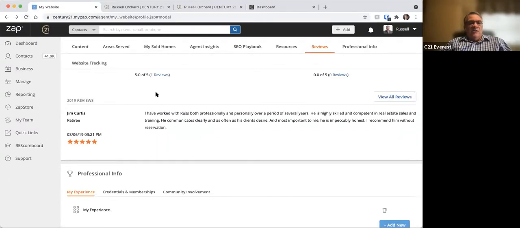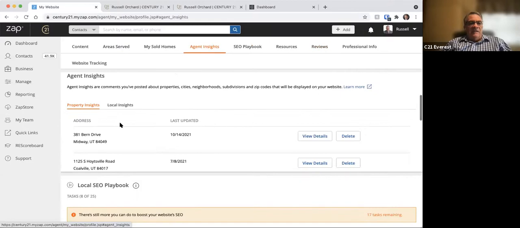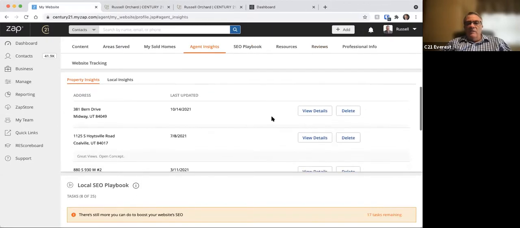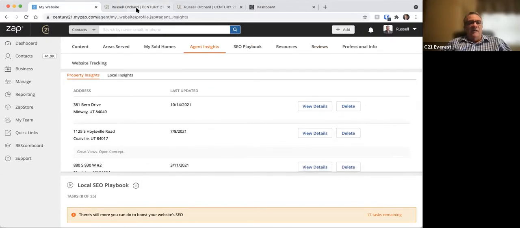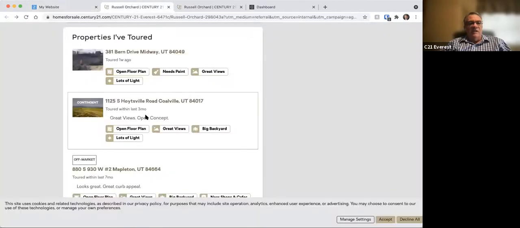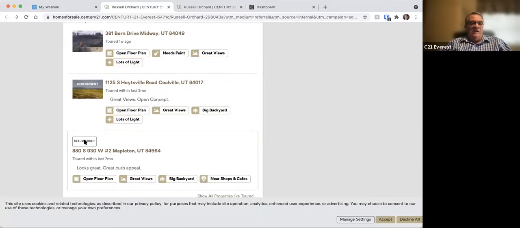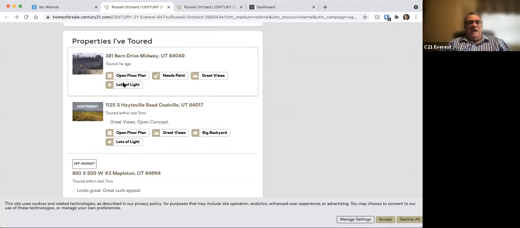Okay. So back to the agent insights. On those, it's going to put a picture of the property, the address, and when I toured it. I'm going to go back to the website, and you can see. This is why I would say you want to do it a couple times a week, because this one's showing a week ago, this one's showing 3 months ago, this one's 7 months ago, and it's off the market now. But all those tags that I had clicked on will all show up right here as well.